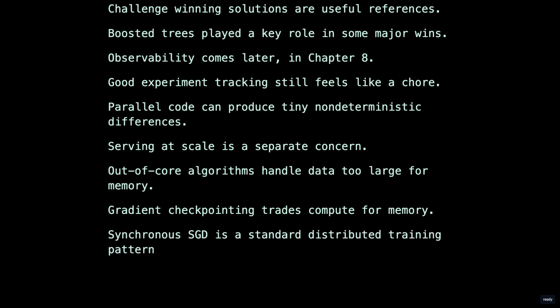Synchronous SGD waits for workers to finish before updating shared parameters, so the team stays in step. That coordination is simple to reason about, although it can become slower when one worker lags behind.